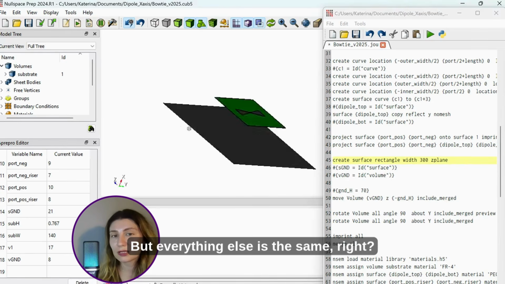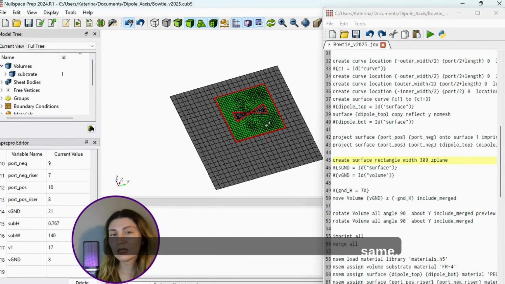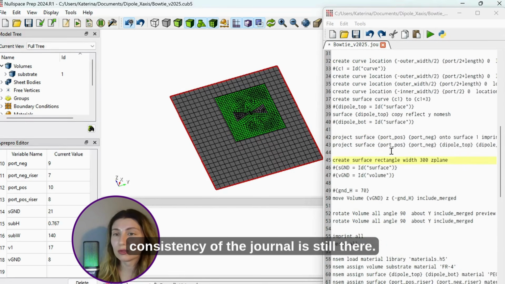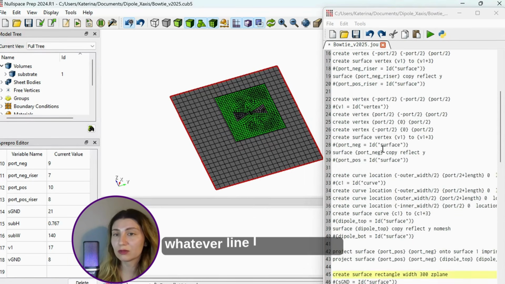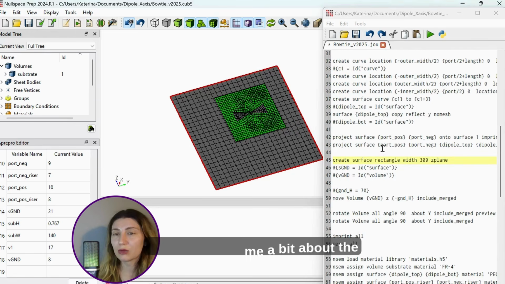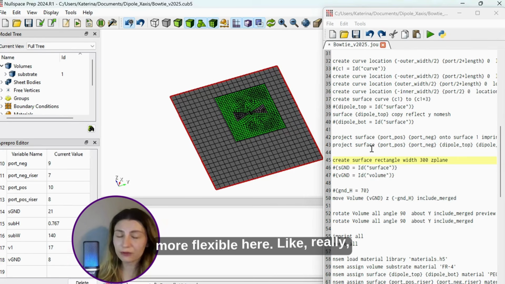But everything else is the same, right? The mesh settings, for example, are the same, so the consistency of the journal is still there. It's just that I can change whatever line I want myself. It reminds me a bit of the history tree in CST, but much more flexible here.